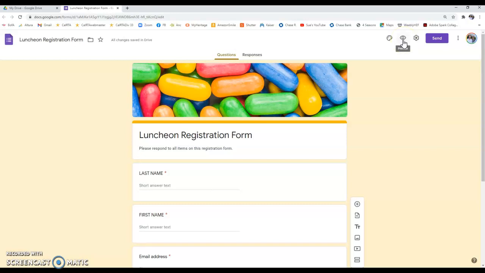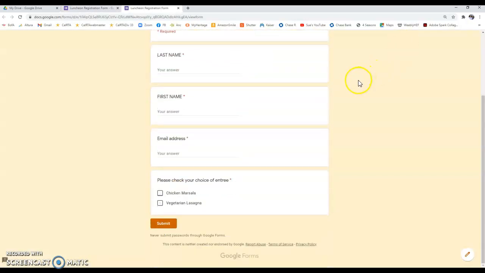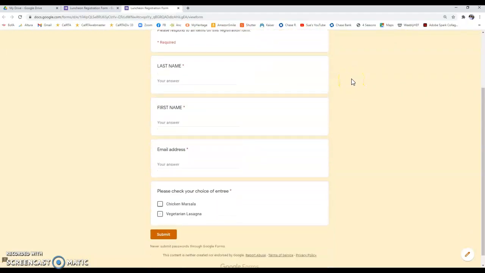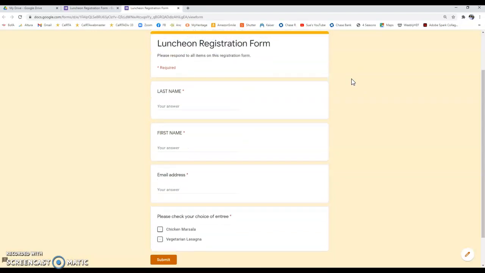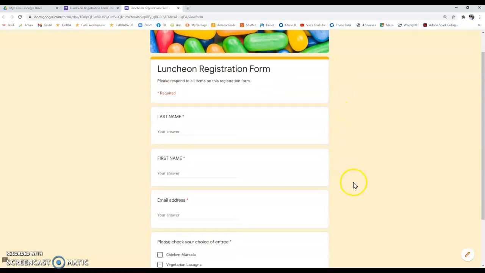So I'm going to go up to the eye icon up here, which is actually your preview, and I'm going to click on that. What I see here is exactly what the people who are filling out the form will see. So I can check this for any typing errors, make sure that the format looks good, and when it's good to go, I can then go back to my editing mode by simply clicking on the Edit This Form icon down here in the lower right-hand corner.